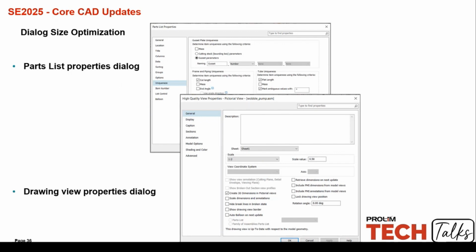Solid Edge 2025 has reduced the size of the part list properties and drawing view properties dialogs to improve accessibility and availability of options. As far as the parts list properties dialog, a new uniqueness tab has been added by the group uniqueness option available on the options tab. And then for the drawing view properties dialog, options on the general tab were rearranged to reduce the height of the dialog for better visibility at lower possible desktop resolutions, or bad eyes like myself.